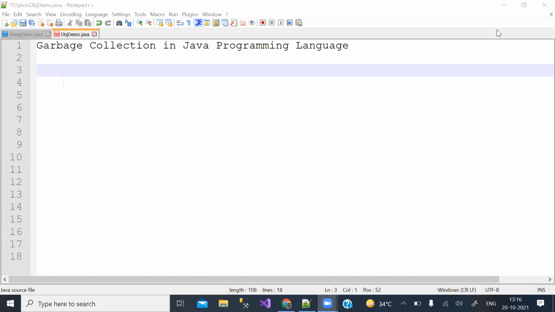In this session, we are going to discuss garbage collection in Java programming language. Java programming language is a mysterious language. It has so many mysteries. And one of the mysteries or miracles is garbage collection.